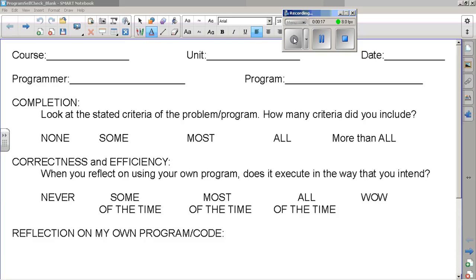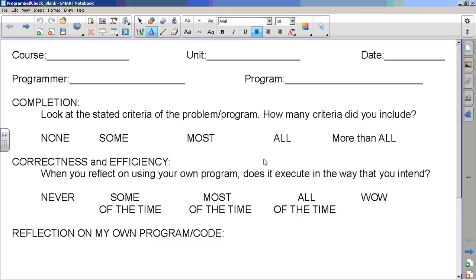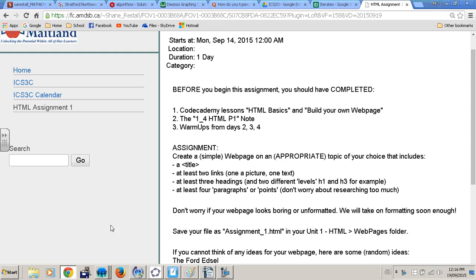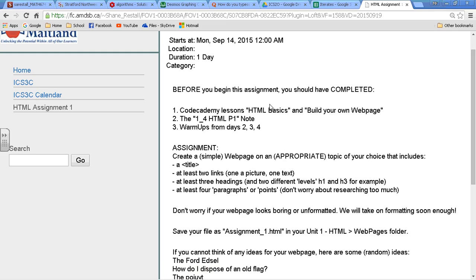So on Edmodo, there was a file, a SMART Board file that you went and downloaded, and it looks like this. And the idea is you're going to pick one of the web pages that you've done from scratch, not on Code Academy, but from scratch, and you're going to evaluate how you did. So for instance, I chose the very first one, and actually I never did it, but you'll get the idea.